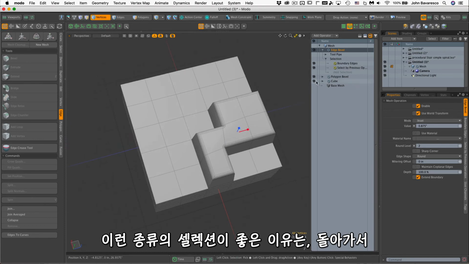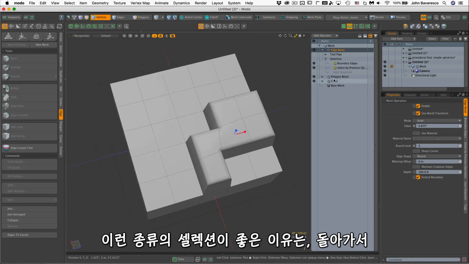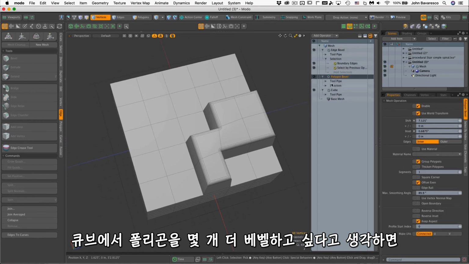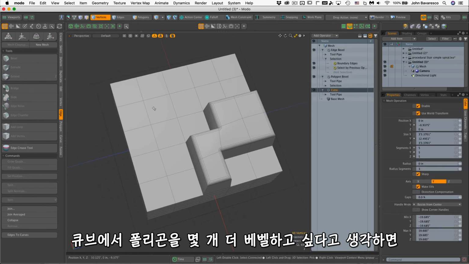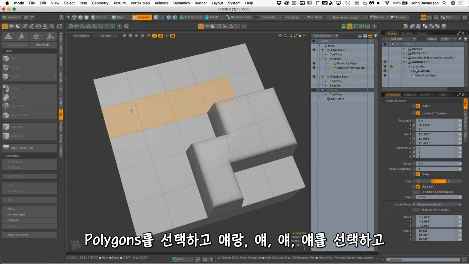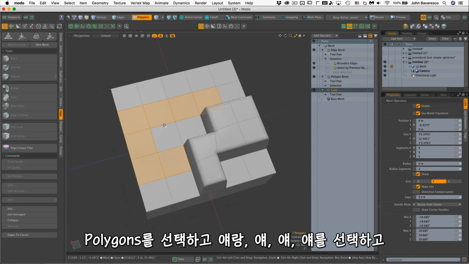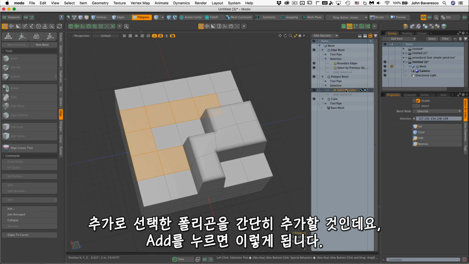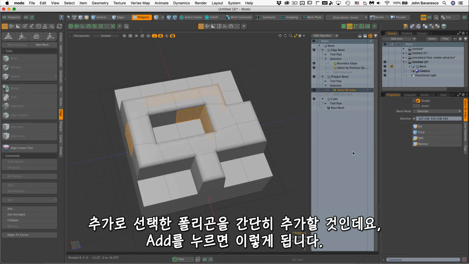Now, the advantage of this type of selection is that now I can go back and say, oh, maybe I wanted to bevel a few more polygons on my cube. So I can go to the polygons here and select this one, this one, this one, this one. Now I'm going to go to the selection that I used for the polygon bevel, select by index, and add those selected polygons to this selection index. And there we go.